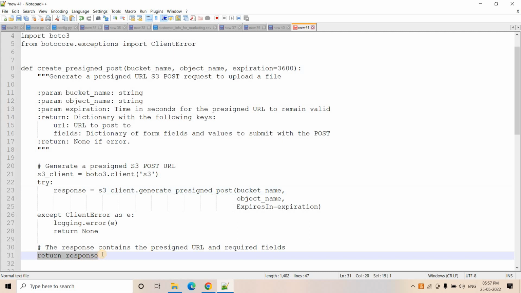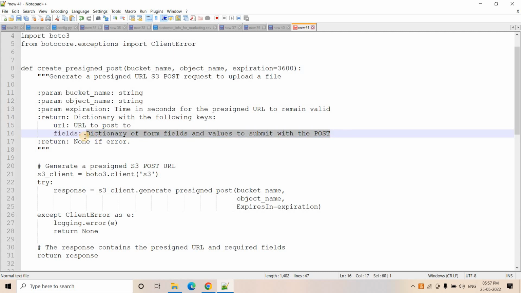Okay, here we are returning the response. So what will the response contain? It will basically be a dictionary with the following keys. Number 1 will be the URL, and number 2 will be some fields, which will come as a dictionary, and these fields we have to use when the user uses that particular pre-signed URL to upload the content. So to upload, we have to put all those fields also.